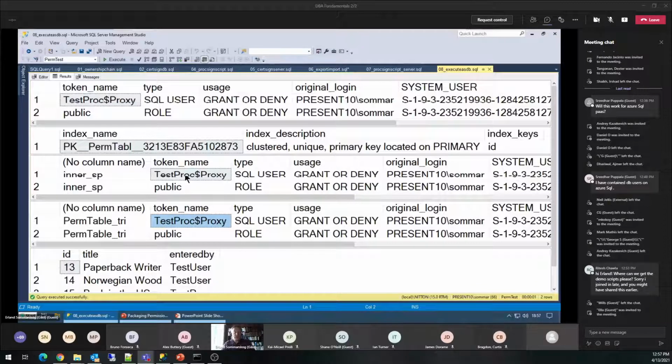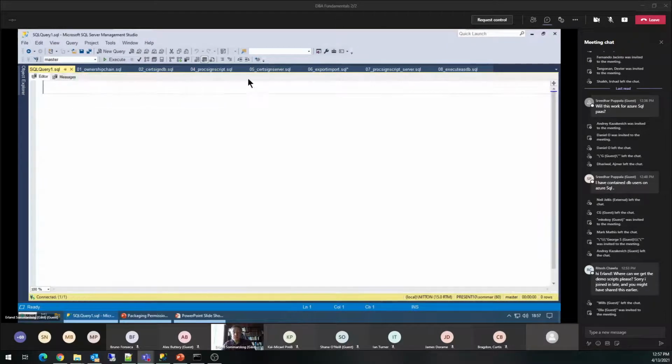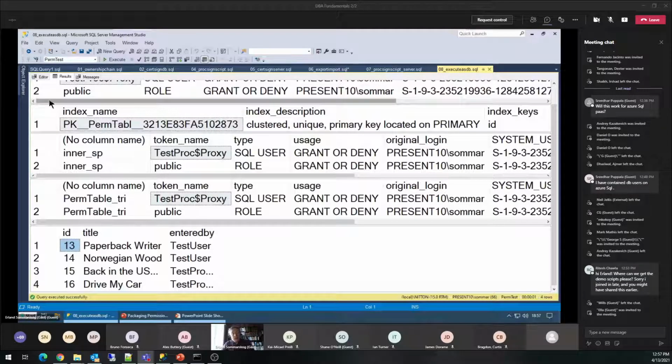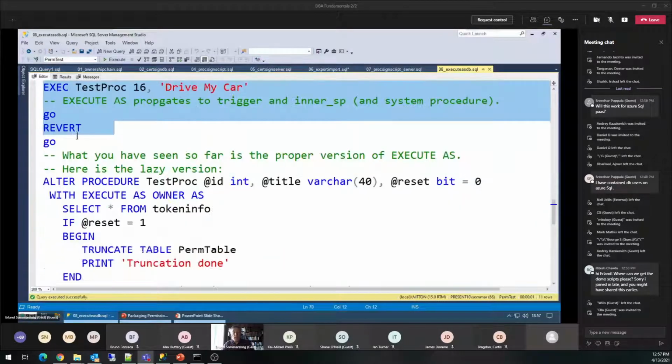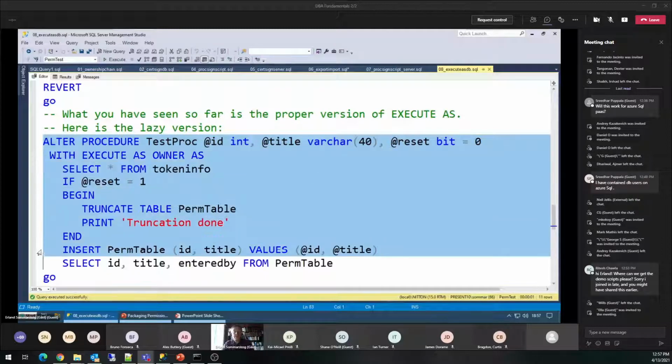Or let's say this. We're going to go back to this if you have row level security in a while. But anyway, right, My Car was entered. Oops, pressed the wrong tab there. So this is quite different. And here we have, well, the lazy version with EXECUTE AS OWNER. Let's do this with the reset version.